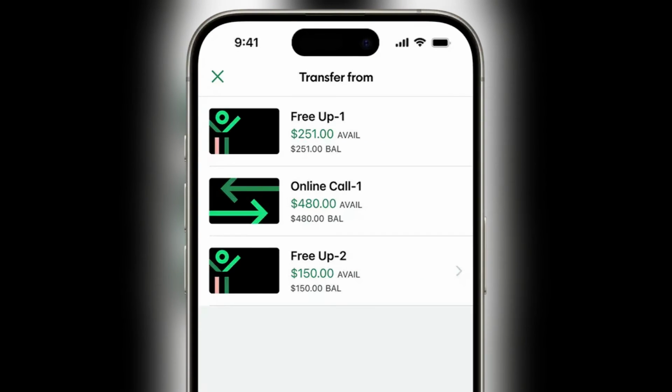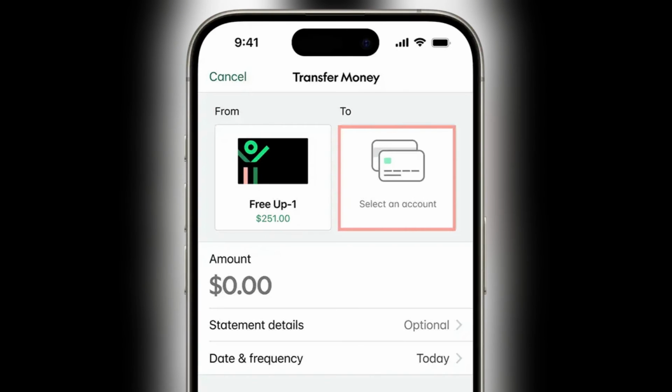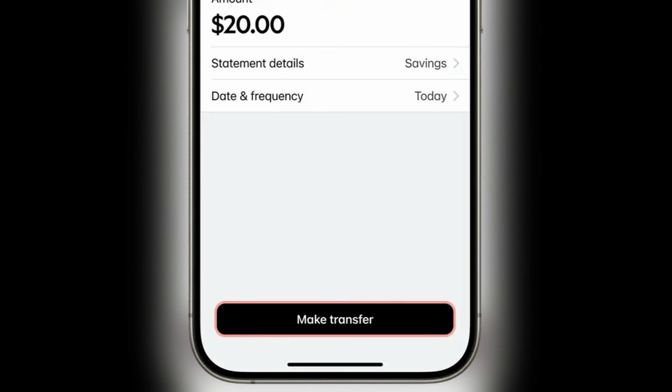If required, enter any details from the statement or reference. This could include the reason for the transfer or any special notes. After entering all the necessary information, tap Make Transfer to proceed. Now review all the details of the transaction and select Confirm to complete the transfer.